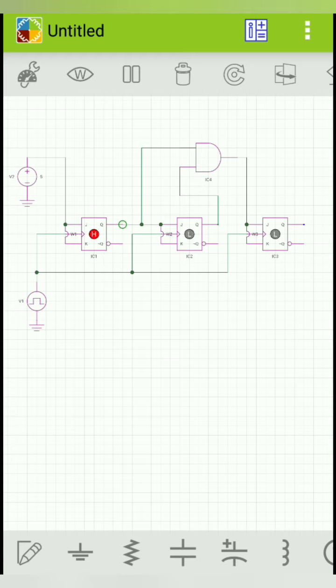And you can find a letter appearing in the center of each flip-flop. The L denotes low, that is 0, and the H denotes high, that is 1. In this circuit, the first flip-flop denotes the LSB and the last flip-flop denotes the MSB.